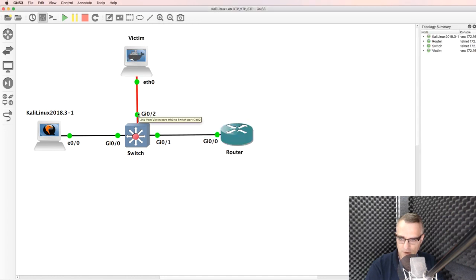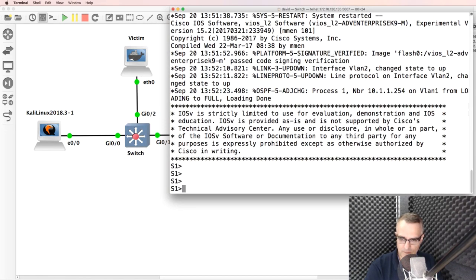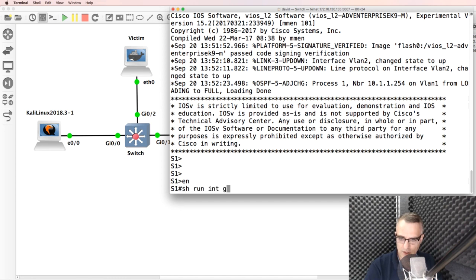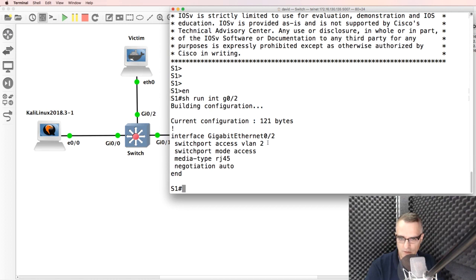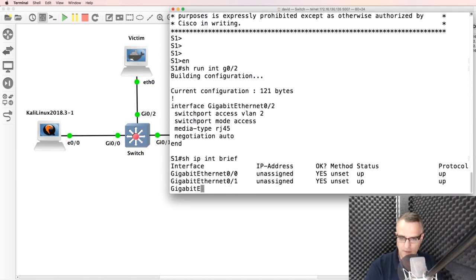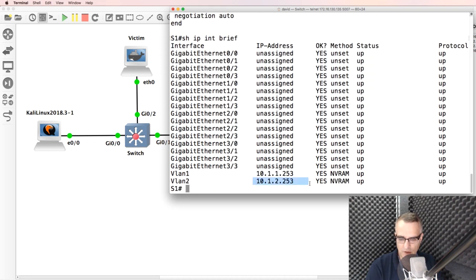This interface is configured in VLAN 2. We can see that by looking at the switch. So on the switch, show run interface gigabit 0/2. Notice the interface is configured in VLAN 2. Show IP interface brief. This IP address on the switch is the default gateway for hosts in VLAN 2.